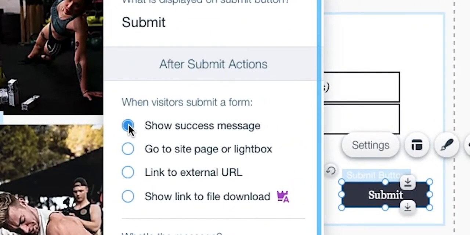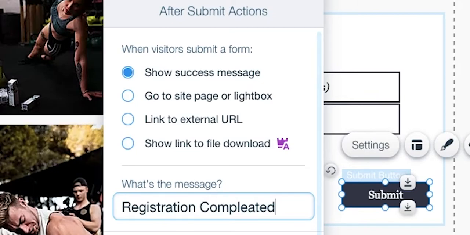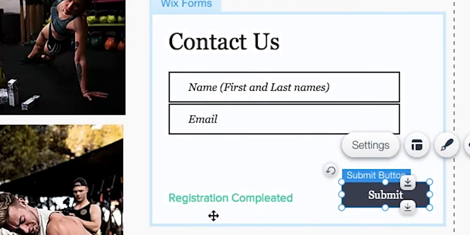Apart from that, we can also assign different actions for whenever a form is submitted. As you can see, we can either show the success message, link to another page, link to an external URL, or download a document. That purple icon you see in the last option indicates that that functionality is exclusive to the Ascend plan users.